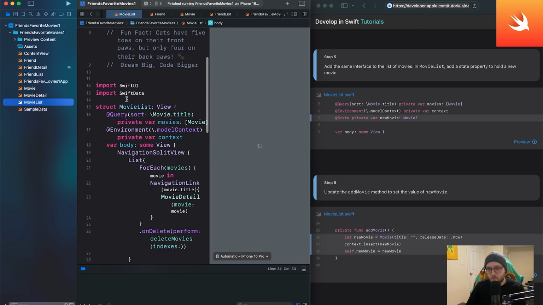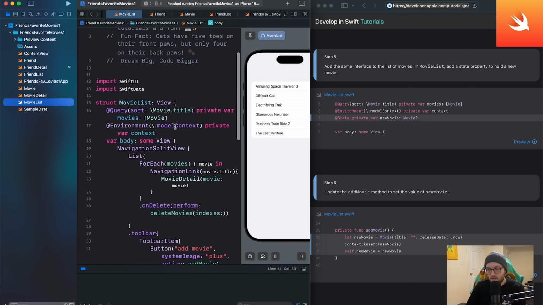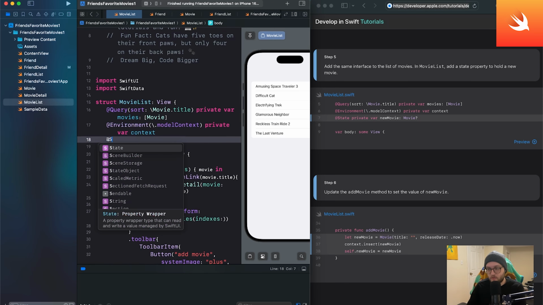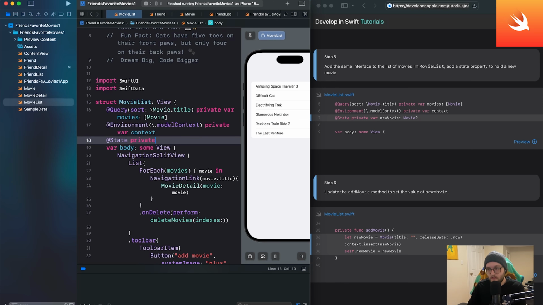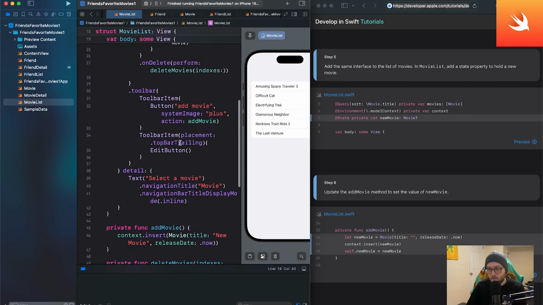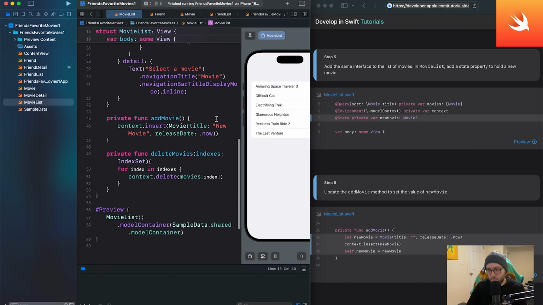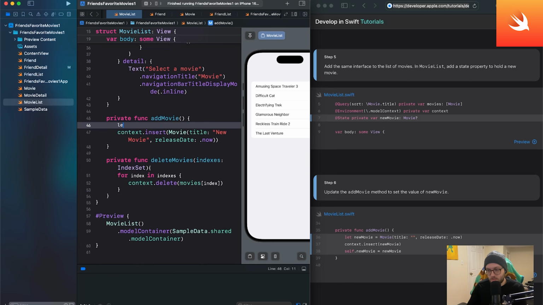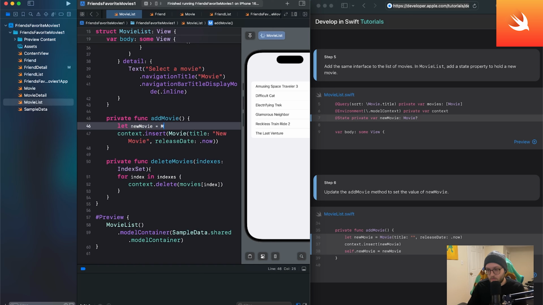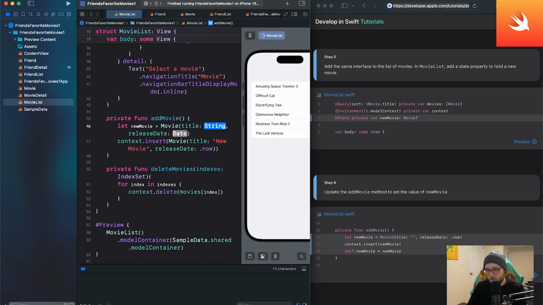Okay, let's go to our movie list this time, and let's go ahead and repeat this process. So we'll create a state private var, and we'll call it new movie. And we're going to make this an optional movie with our question mark. Then we're going to update our add movie here, and we're going to say let new movie equal movie, and we want the title and the release date. So we'll make the title an empty string.